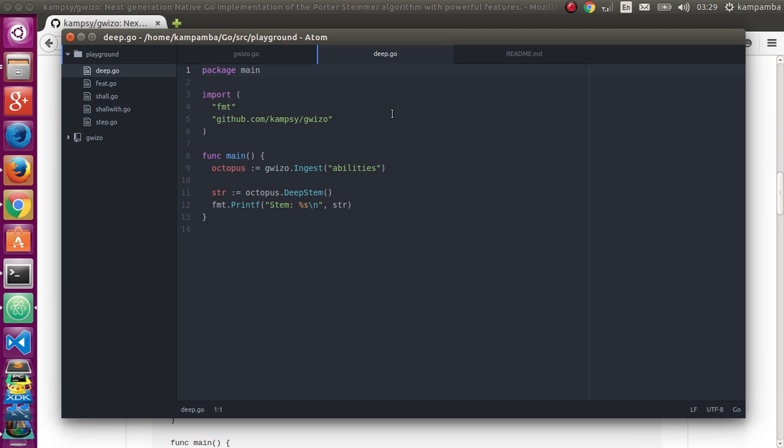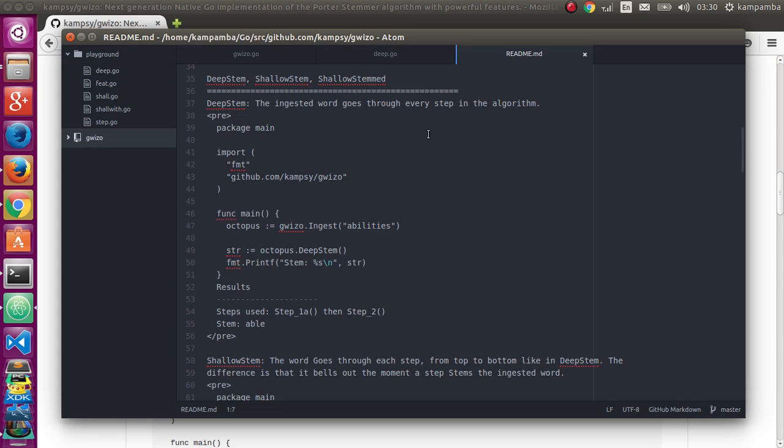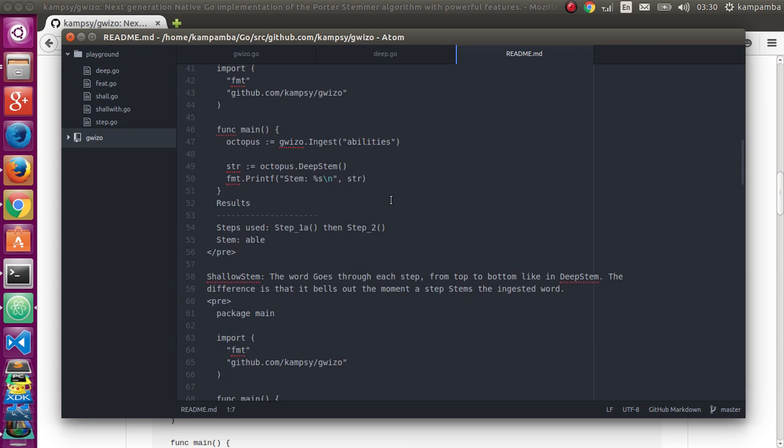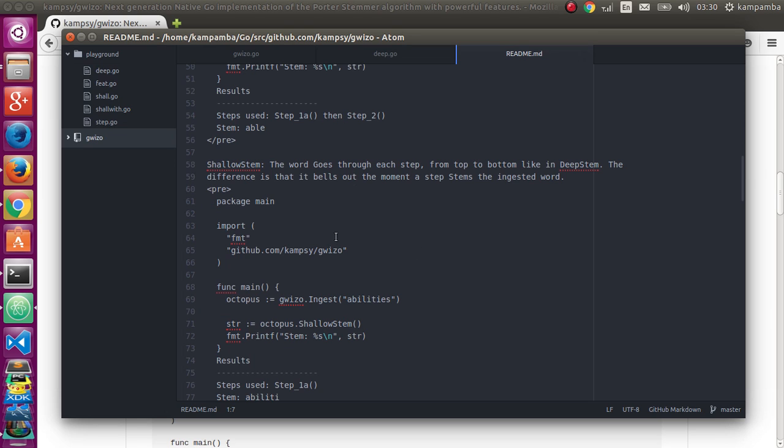But the uniqueness of Gwizo starts from here. Secondly, there's a stem engine I call shallow stem. What shallow stem does is, the moment a word is stemmed by any step in the algorithm, the shallow stem method bails out and returns the string. So let me direct your attention to shallow stem. This is in the README file. You can go through the README file.